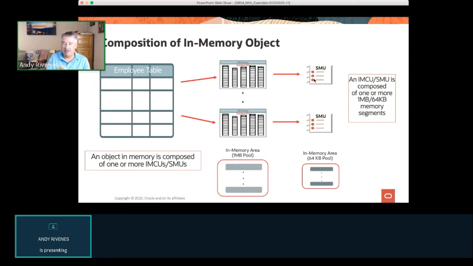Talk a little bit about thresholds. As data is changed, we won't immediately change it in the IMCU. The IMCU is read-only, and based on a threshold, we'll repopulate that data. And those SMUs, or that metadata, will be taken from the 64K pool. Now, you can't change the allocations of the 1 meg and 64K pool. That's fixed based on the inmemory_size parameter.